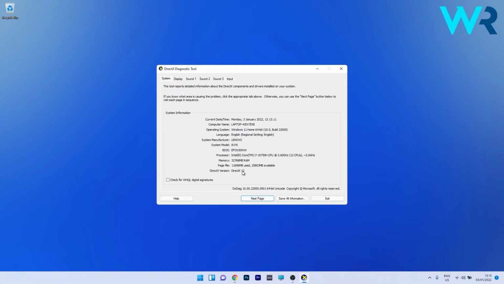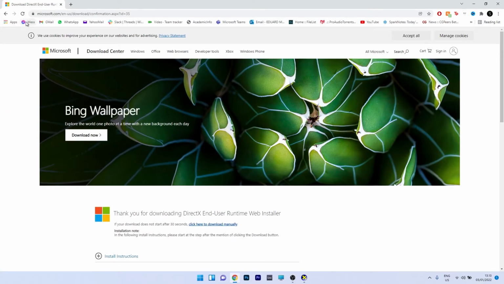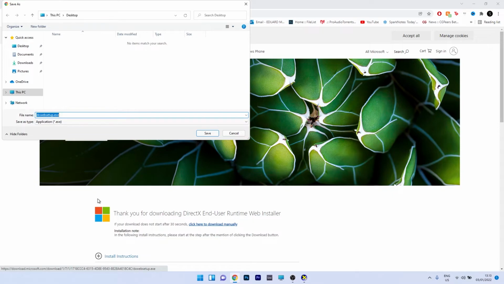But in case you don't have it, we need to move on to the browser to download DirectX 12 from the Microsoft webpage. So just go to your browser and make sure to access the following link that I will also put in the description below. Once you access the link, the download setup will automatically show up on your desktop. So make sure to choose a location for the setup and click on the Save button.